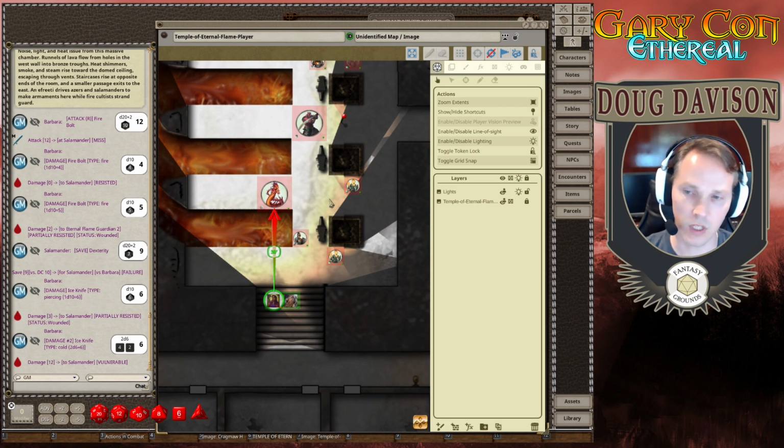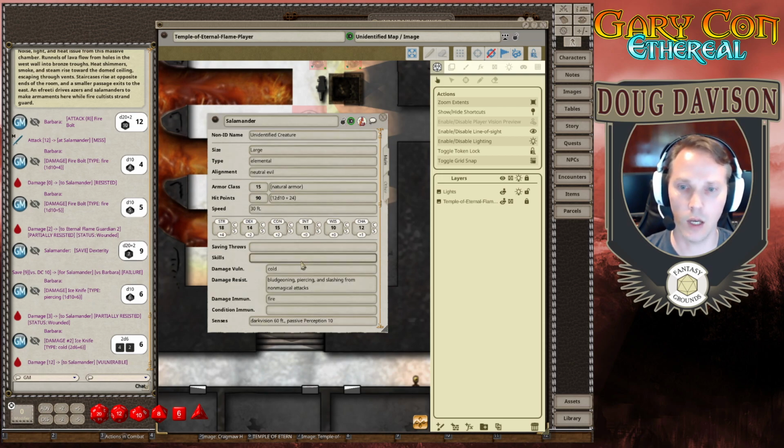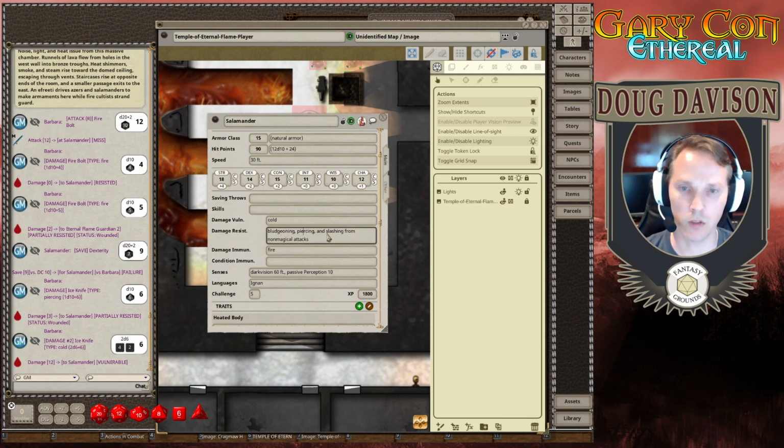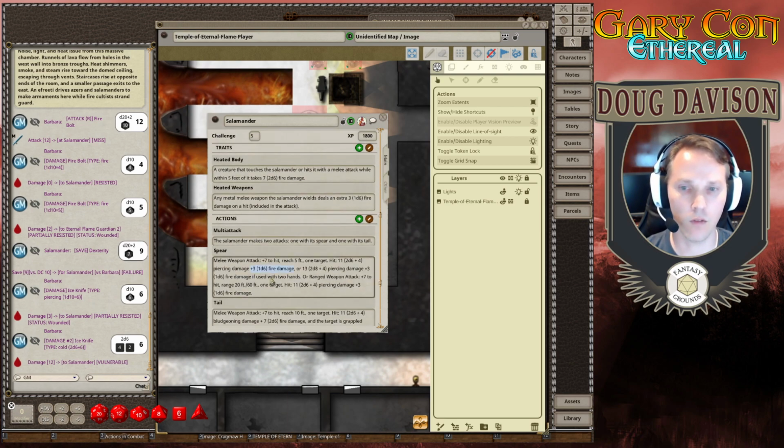With most of the NPCs, you'll just want to make sure that you enter it just like it is in the text. So if I look at the salamander, you'll see that all they had to do was make sure that they had bludgeoning, piercing, and slashing on the damage resistance, fire immunity here, and cold under here. So just use the same keywords, and then Fantasy Grounds will do a pretty good job of recognizing it.